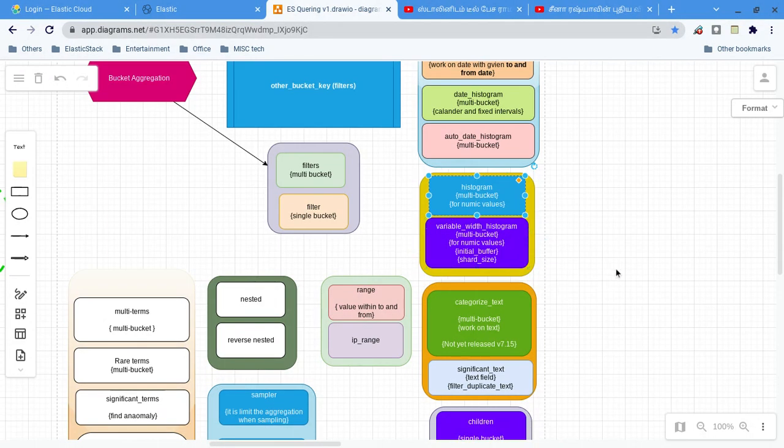Obviously there are the initial buffer and the shard size. See, shard size is how many buckets have to be returned by every shard to the coordinating node. That is what shard size is.